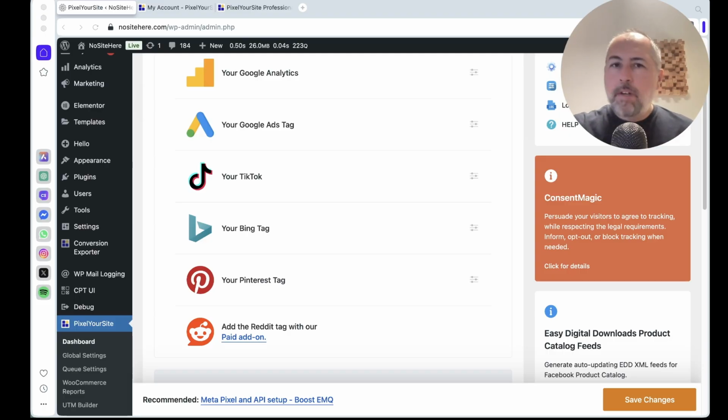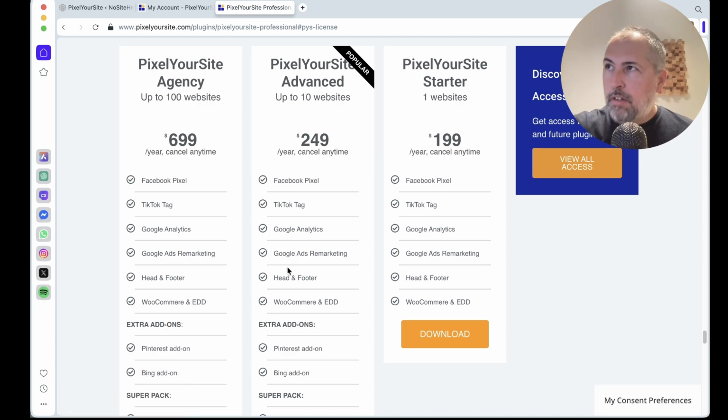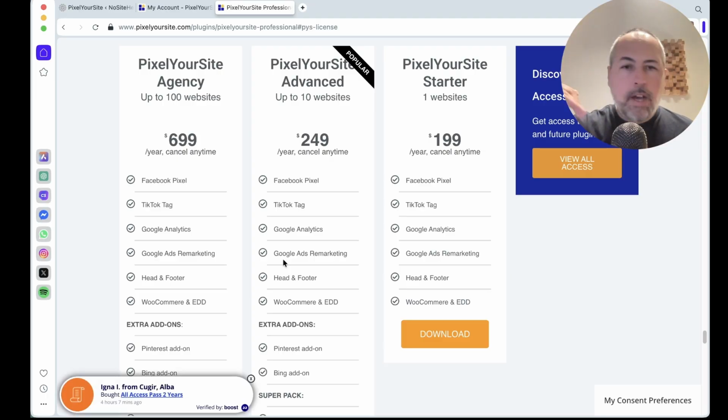Or you have a PixelYourSite Advanced or Agency version, which we call Complete, the one that has access to our extra add-ons. So this is the price you need to pay for this Complete license, and you'll get everything, including add-ons like Reddit, Pinterest, or Bing. Older versions might not have the extra add-ons, but you can upgrade.